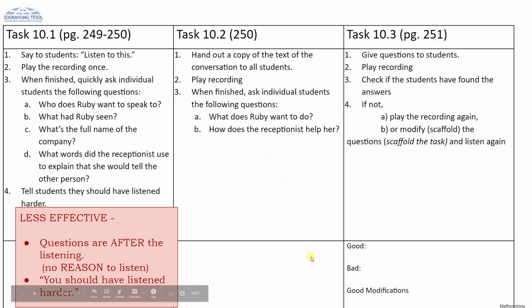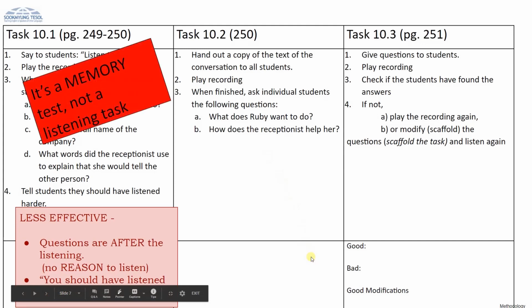It appears that they're not checking listening at all. It's just a memory test, not a listening task. Task 10.2, you could hand out a copy of the text of the conversation to all students, and then play the recording. And then when you're done, ask them the questions. So what do you think about that?